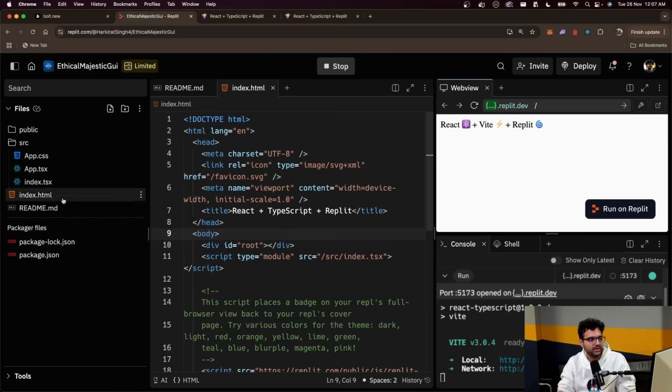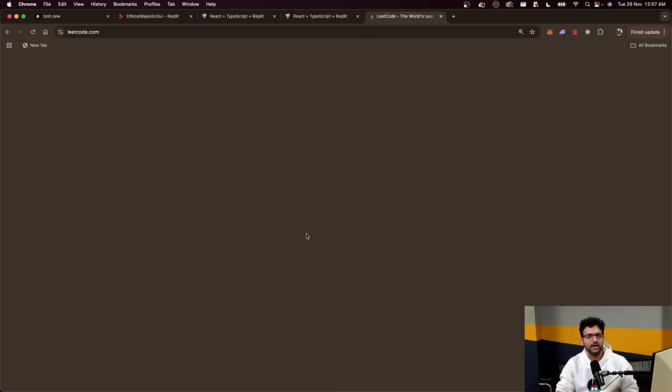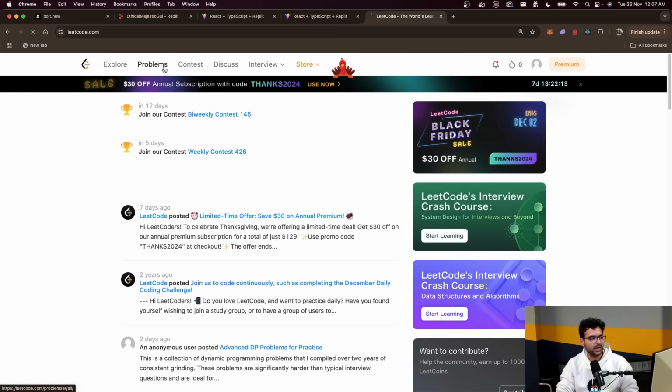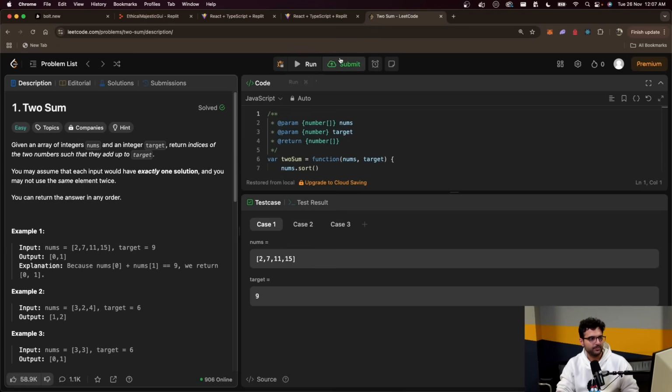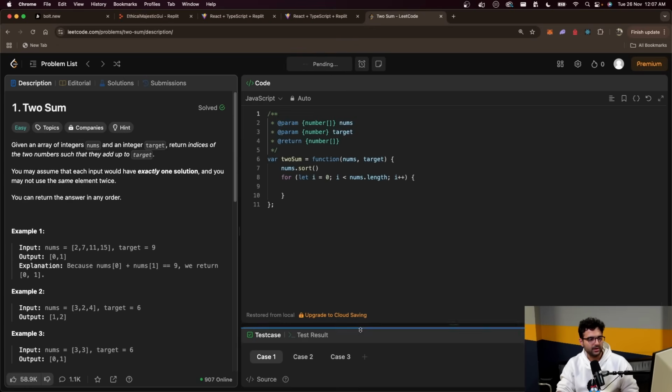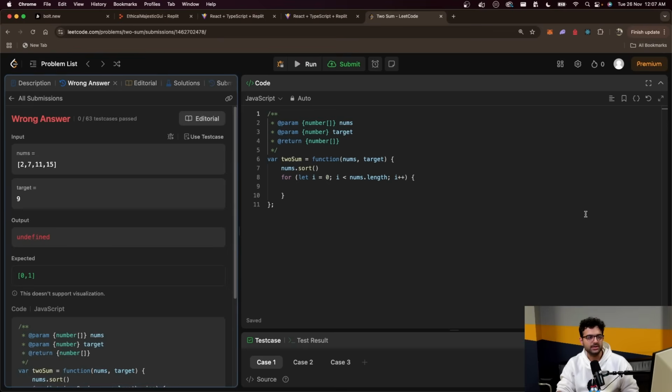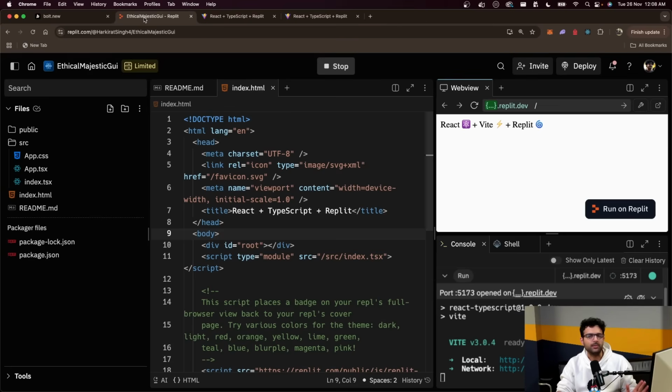Your code, everything that you see over here, is not running on your browser. It's running somewhere else. Same is true for LeetCode. If you ever go to LeetCode and try to submit for a problem, let me open a random problem here and try to click on submit. This code that I have written is not executing inside my browser. It is executing on a server somewhere and I'm getting the response from there. Same is true for Replit.